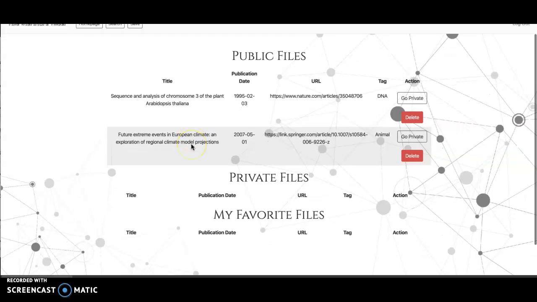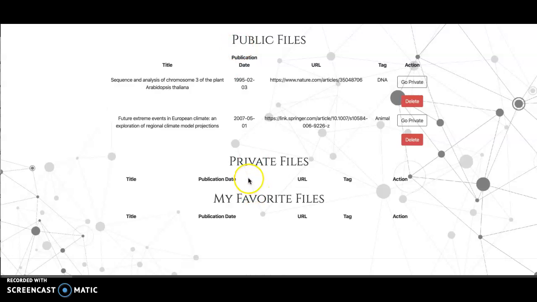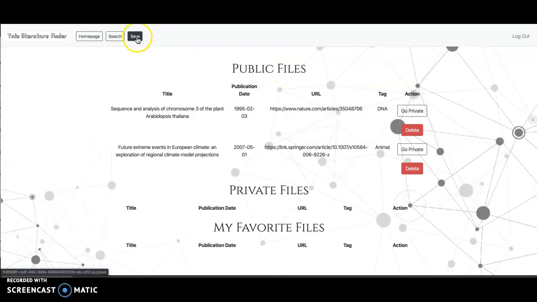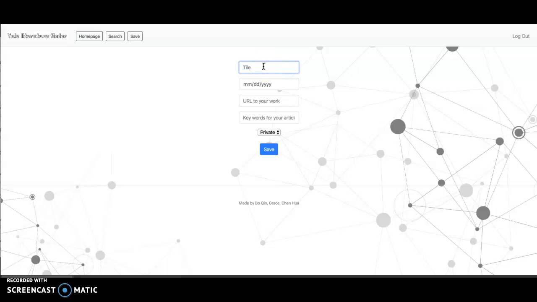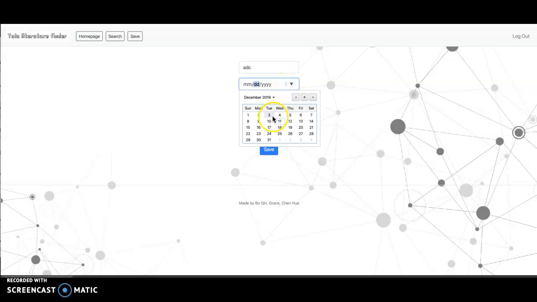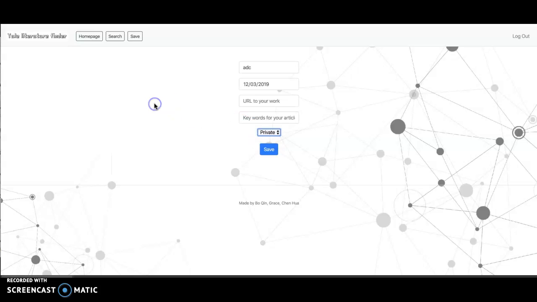Okay. And here you will see that you have public files and private files. How does this come about? It's when you save your own articles. Here we'll do ADC, and then you choose your publish time, and then we will need to put a link here, and then you put a tag by which you want other people to find your paper. You can post this article as either private or public, because you don't want everyone to see all of your things, and you can choose your privacy setting yourself.